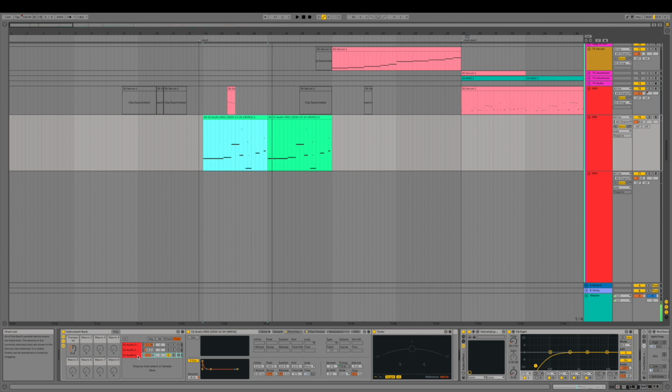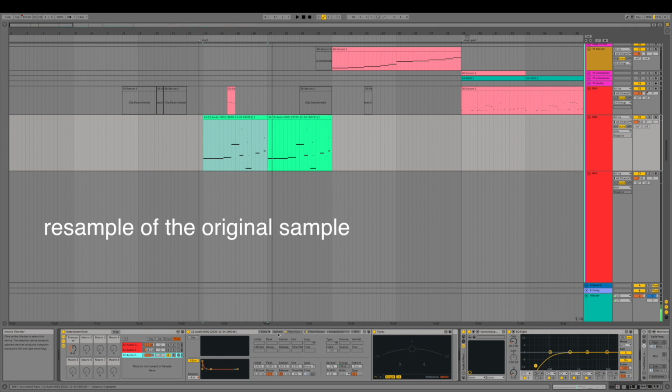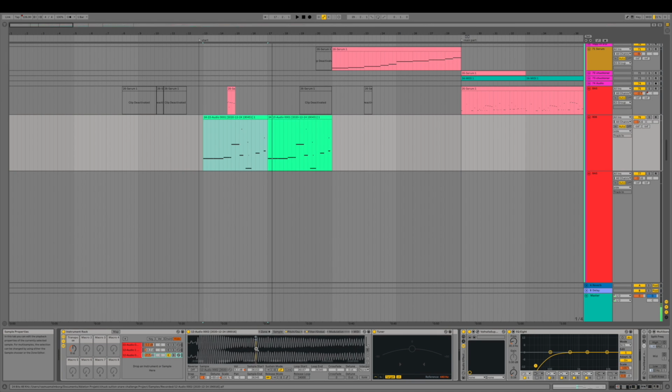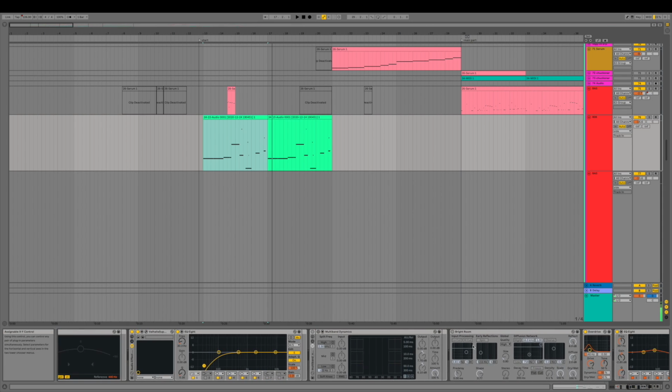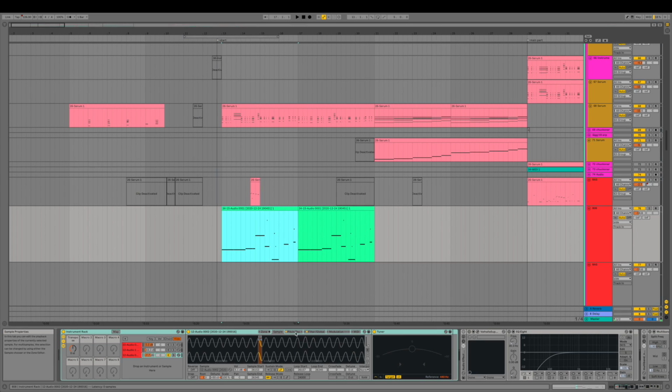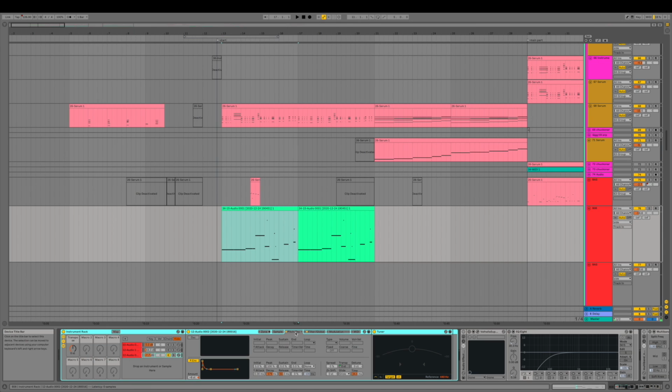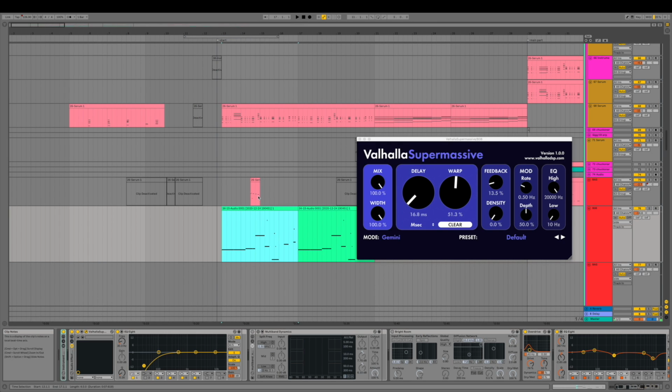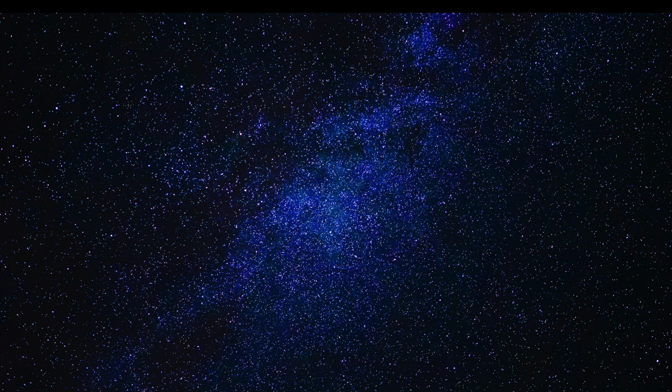So I'm only using one resample of the original sample, and of course it's the low passed version of the original sample here. This is the post processing. So the key is to try to get the pitch envelope right. I didn't really pitch it up that much on the pitch envelope, just 8 semitones, kind of long decay for the pitch. And for this 808 I tried out a new thing actually. I put Valhalla Supermassive on, which gave it like a spacey vibe almost.